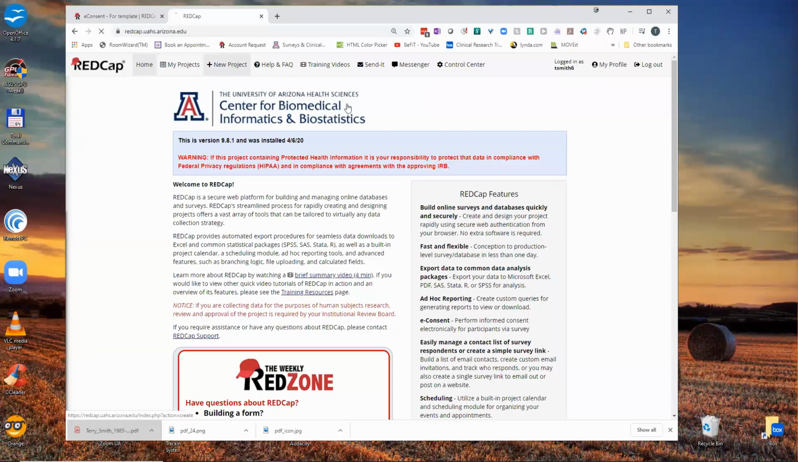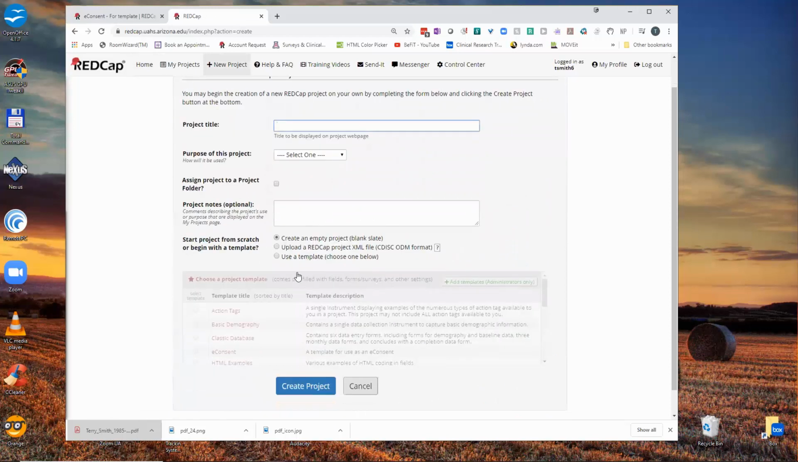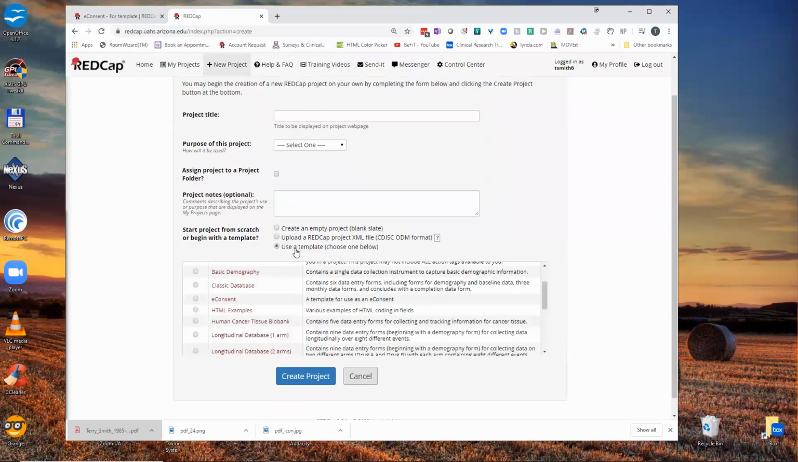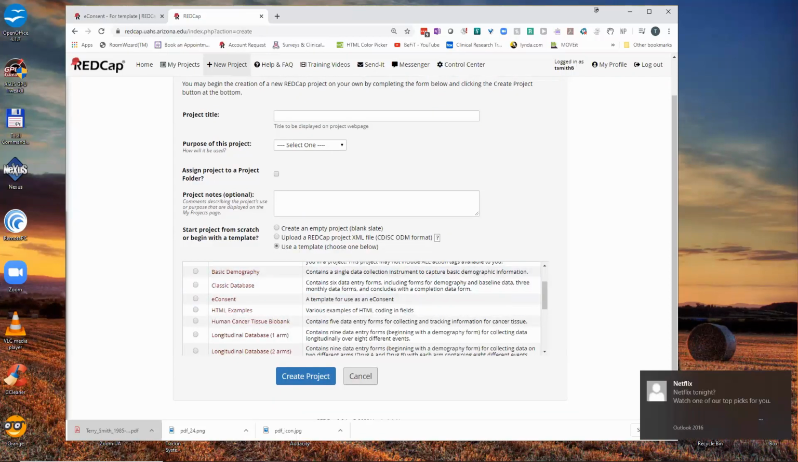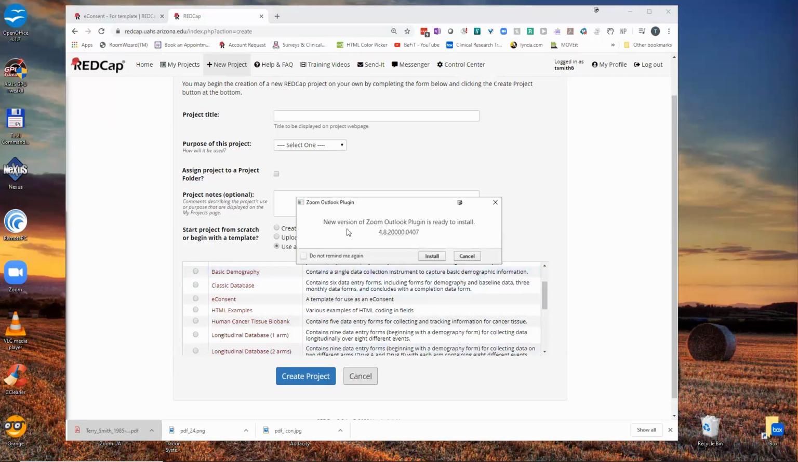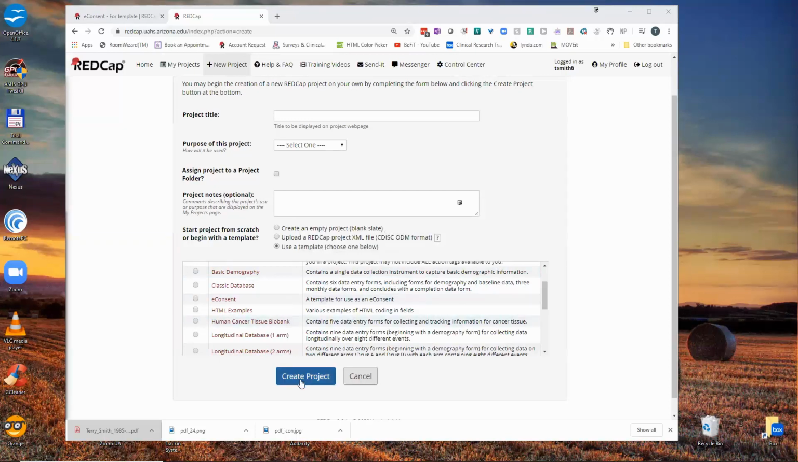If you're going to use our template, you're going to come into our new projects, and for this one, instead of, like I always say, create the empty project, you're going to use a template. We have an eConsent. Actually, let me close my. All right, so you can grab the eConsent and call yourself some project title and whatever your purpose is.